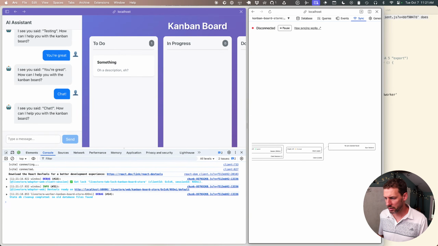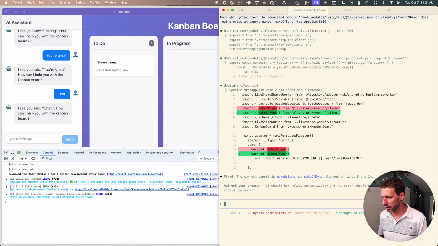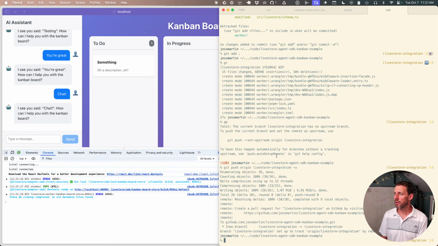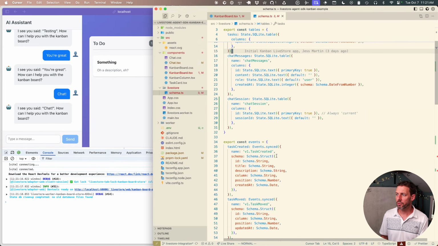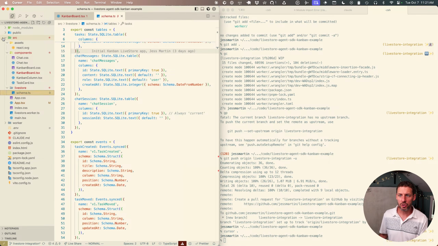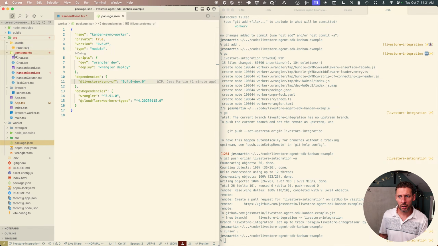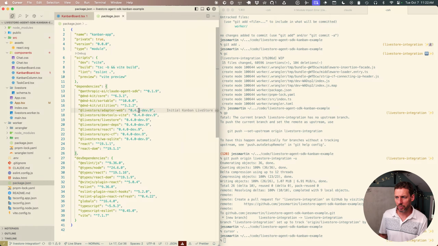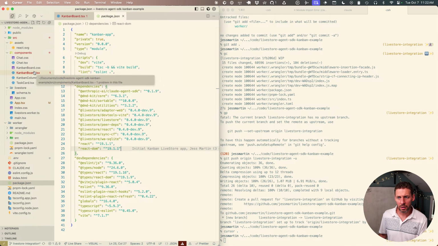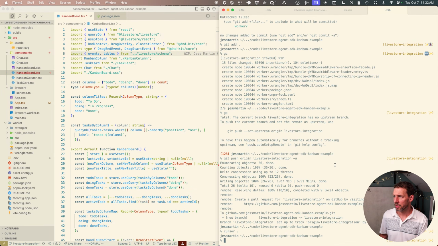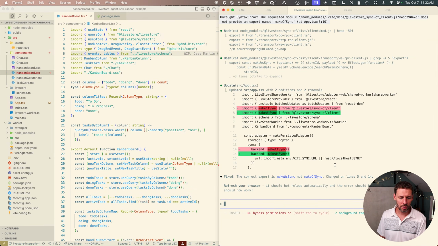Let's see. The correct export is makeWsSync. I'm pretty sure makeWsSync is 0.3.1. It might be pulling in the wrong version of LiveStore, or pulling in different versions across the worker. Let's see. 0.4.0-dev.9. Okay, that's hopeful. Source here, package, 0.4.0-dev.9. All right, that's good. Well, it's running 0.4.0, so I'm going to roll with it.